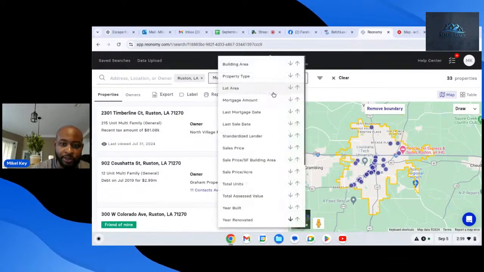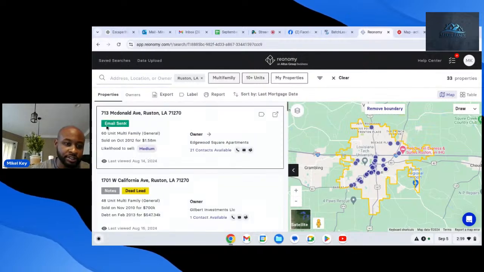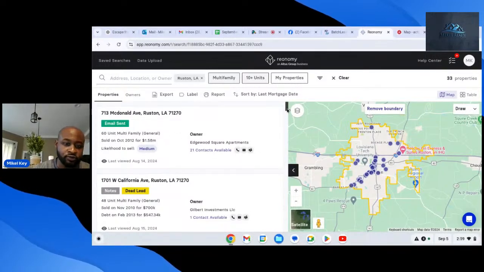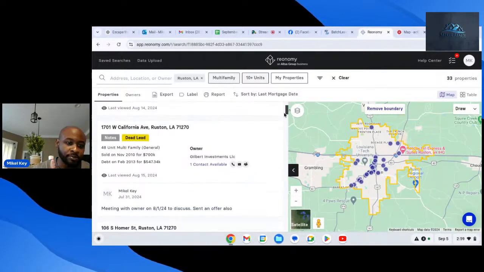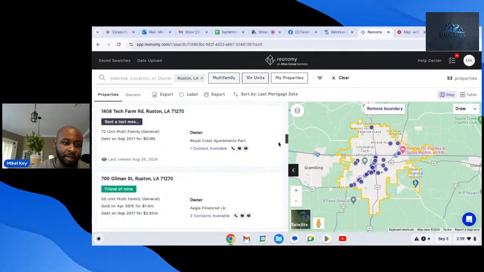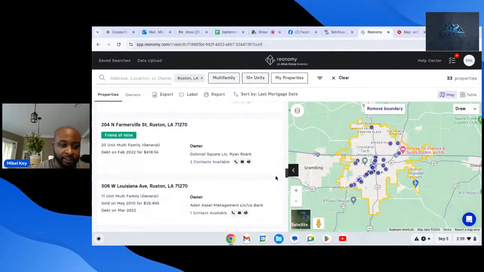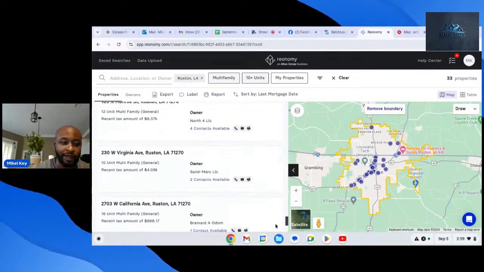And I sort by last mortgage date. So I want the oldest mortgage date. So as you can see, this property here, 713 McDonald, sold in October 2012. So you want properties like this where, like I said, owners have owned them for a long time. Typically, they're motivated to possibly do a deal. And as you see, I've worked my leads and I've gone down. But if you get in the habit of getting into some of this data and talking to some of these property owners, if you talk to enough property owners, you will find a deal.